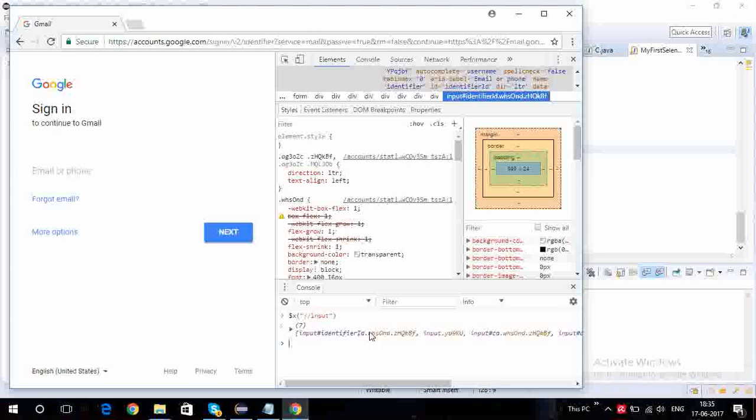You are not specifying any condition like whose text is this or whose attribute is this and its attribute value is XYZ. Like that, you are not specifying any condition. Just you mention like give me input. So how many input tags are there? 7.